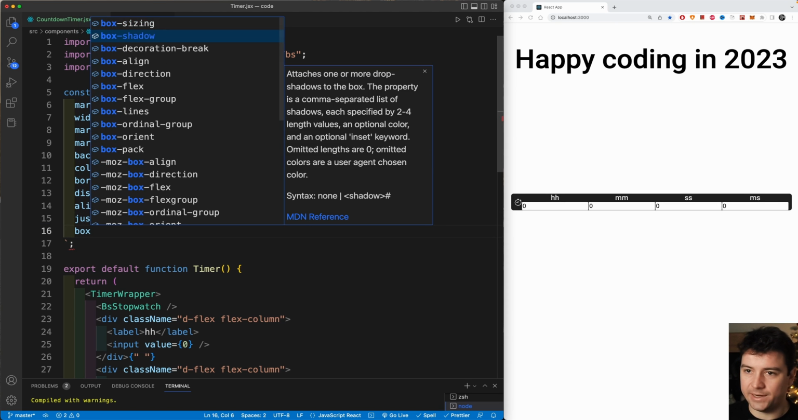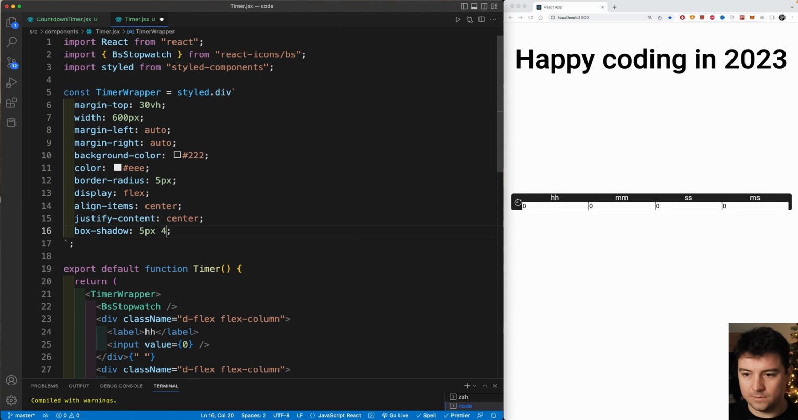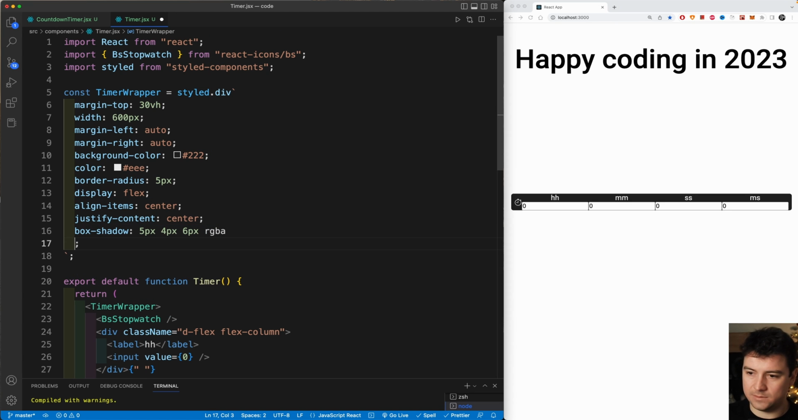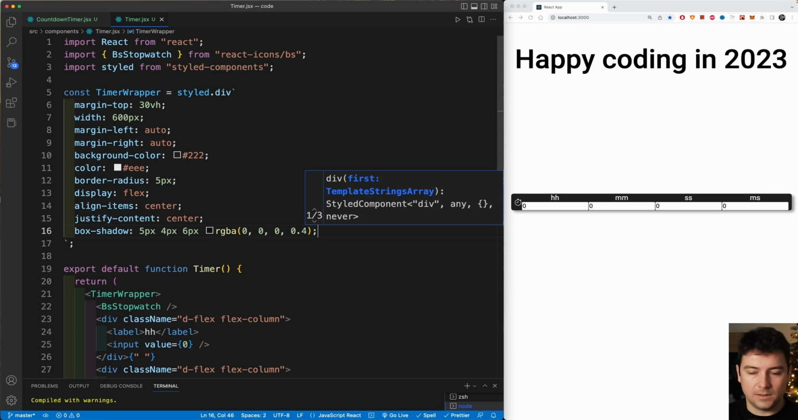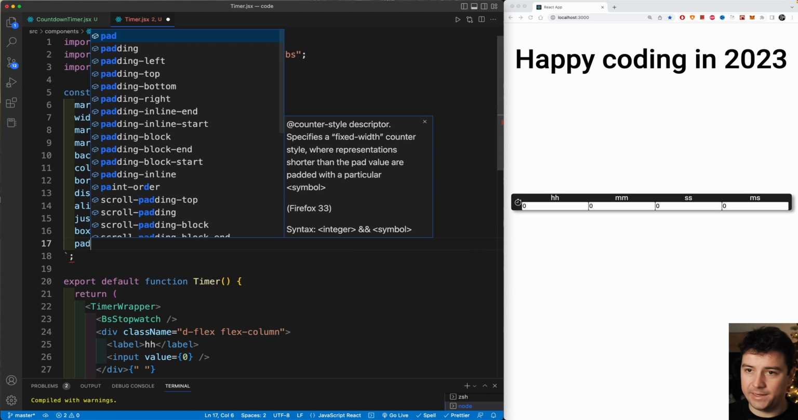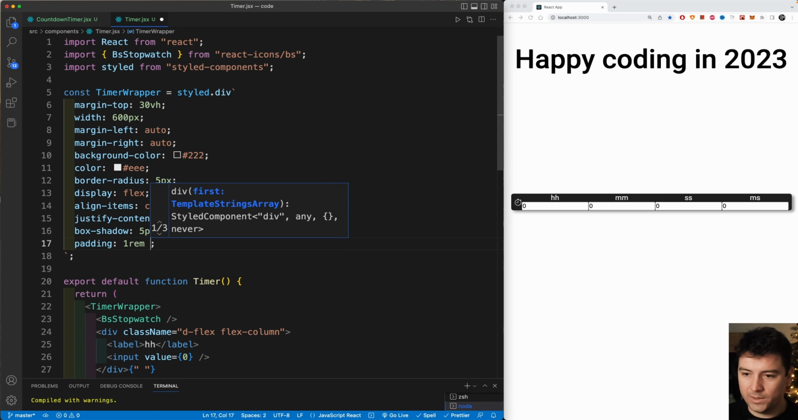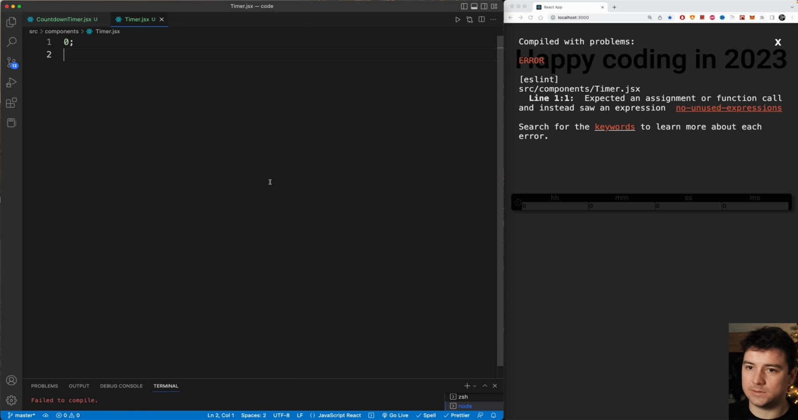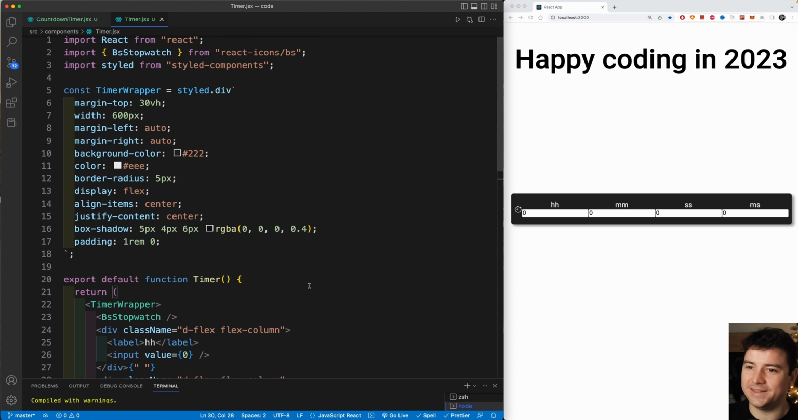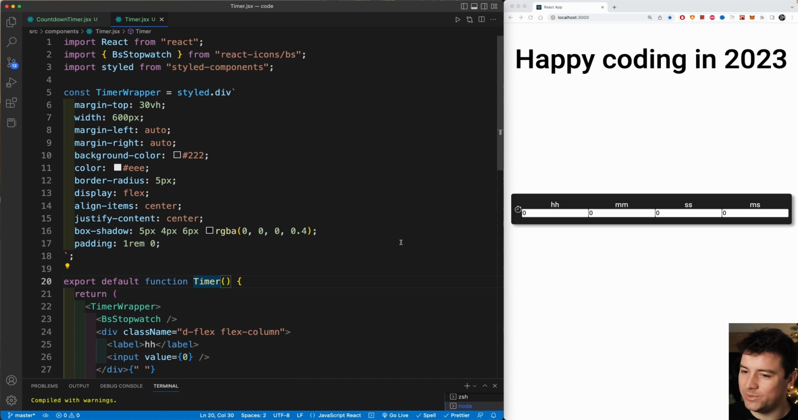Let's set a box shadow of 5 pixels, 4 pixels, 6 pixels, and a RGBA of, let's go back in here, 0, 0, 0, and 0.4. And that's it. Now, last thing I want to add to this is a padding to top and bottom of 1 rem and left and right 0. Let's see. Whoa, did I just delete everything? Yes, I did. And there we go. We're done with this part.